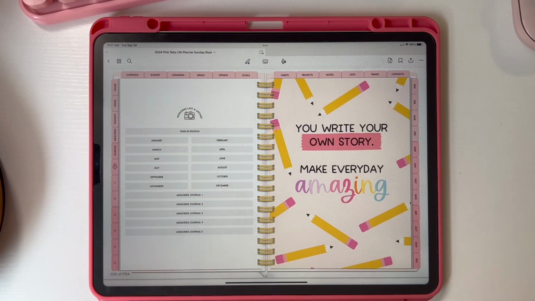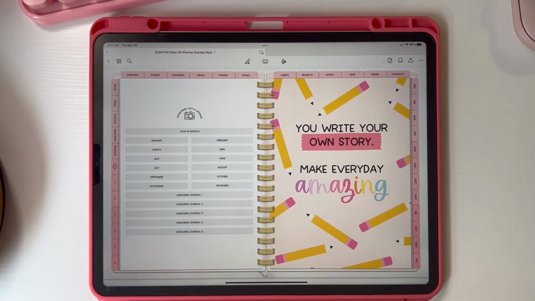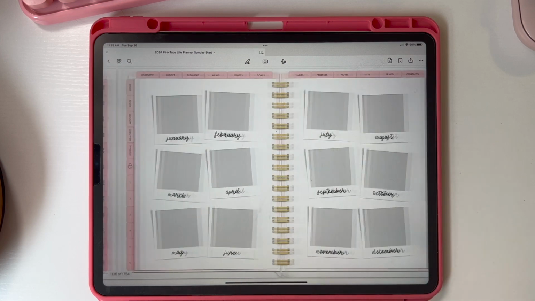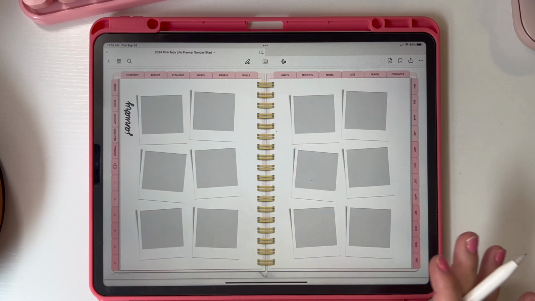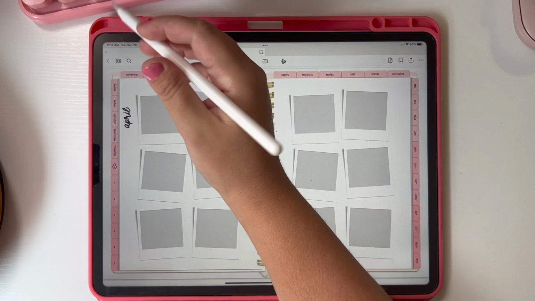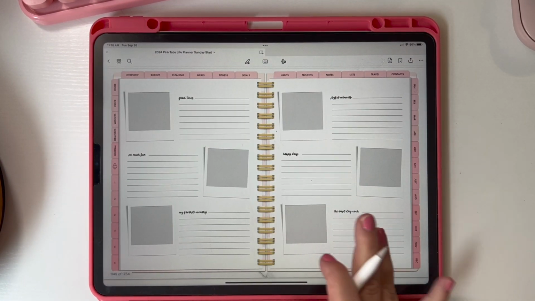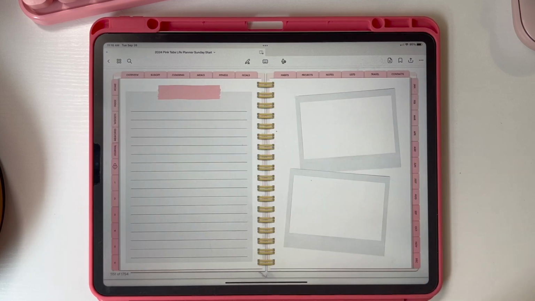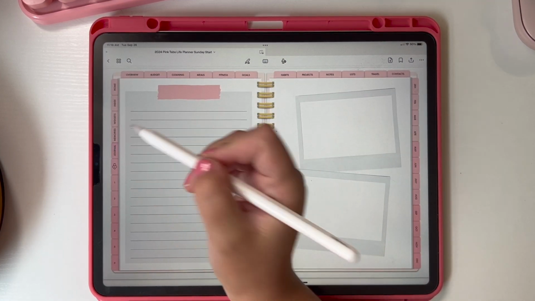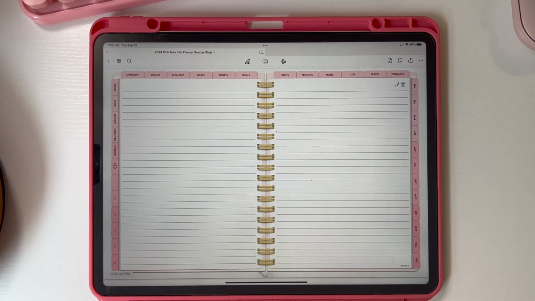Now over here you have memories, and this is a new section to the planner that I've never added before. So here is a place where you can memory plan throughout the year. You have your year in photos, you have months in photos, you have January through December, and then you have a memories journal and different templates here that you can use for memory planning. And then back here, over here is your journal, and this is another place where you can get to the specific journal pages that you want to use.